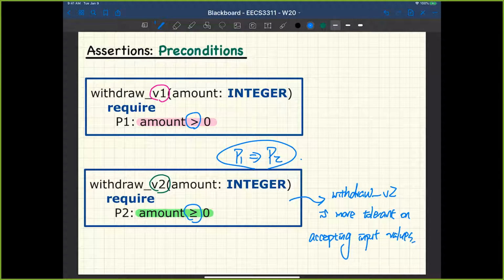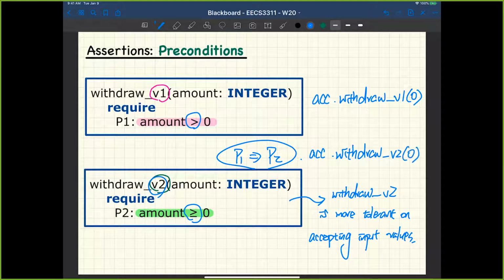For example, exactly this case. Let's say we have two objects. Okay. Let's say we got accounts. If I say ACC dot withdraw V1, in this case, I will say 0 over here. That's one particular command call. Let's say I got another one. Let's say ACC dot withdraw V2 and then also 0. Apparently, you can see we are taking the same input value for both commands.